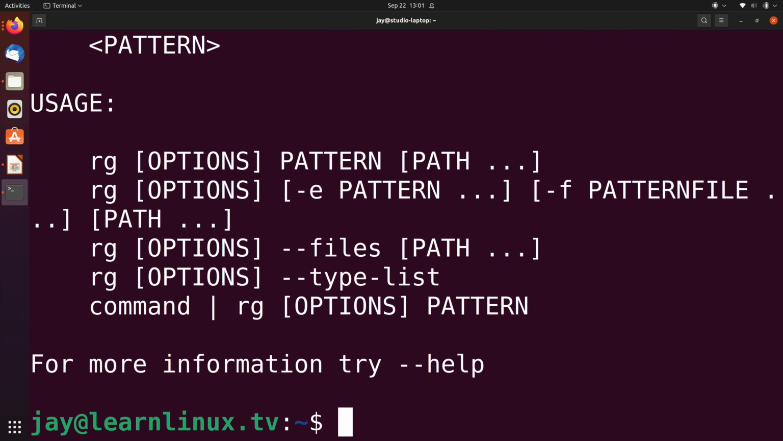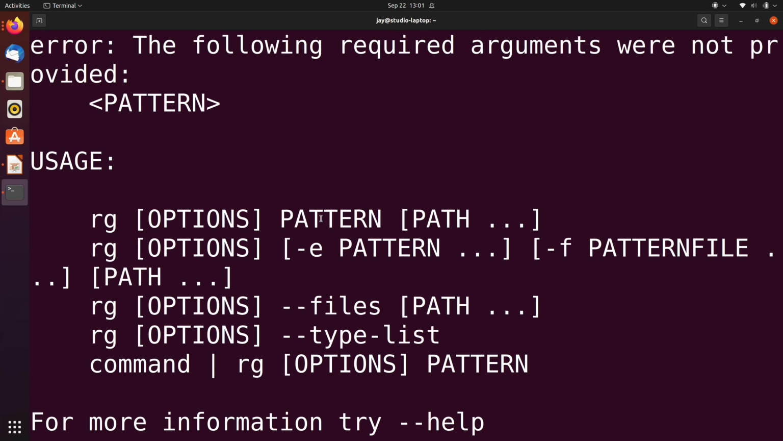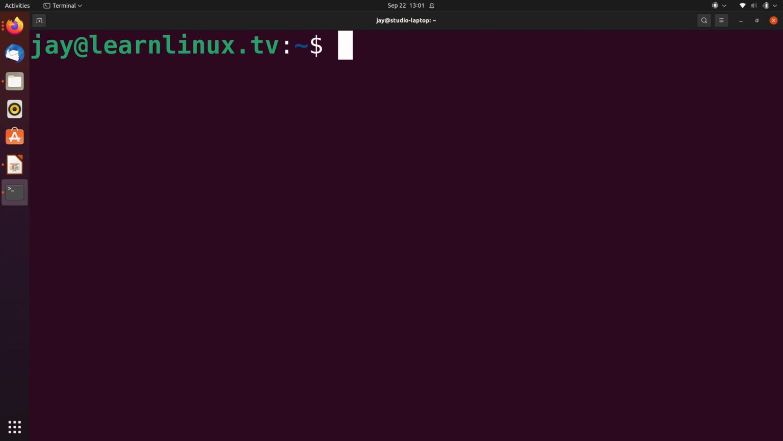Now, once you have the package installed, then the binary should be simply rg, short for ripgrep. And of course, when I enter it with no parameters at all, you get this little helpful page here that gives us some information about how to use it. But let's go ahead and see some examples of using ripgrep to search for text within files.